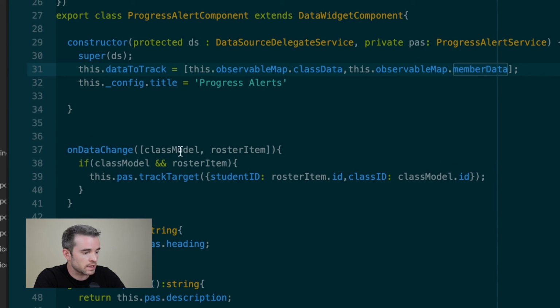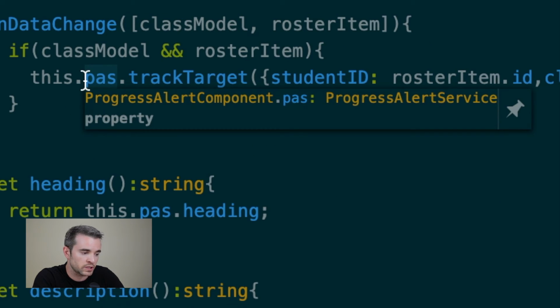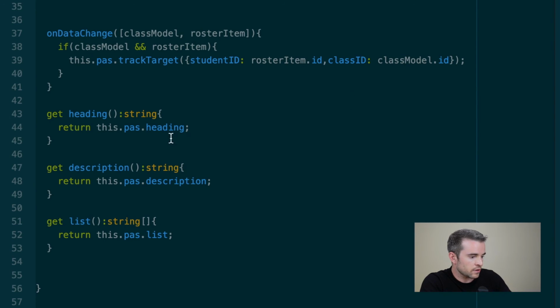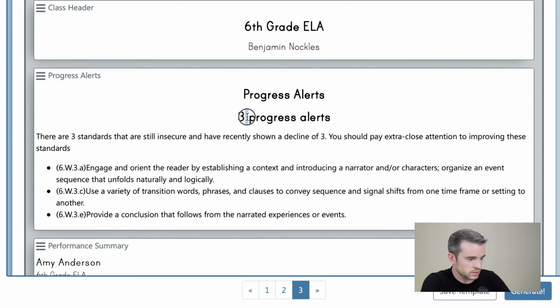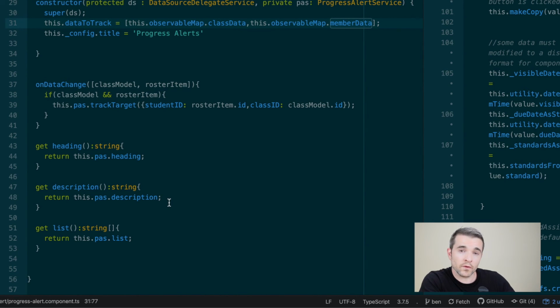onDataChange, it's taking the class model and the student information, and here is actually using the service that's specific for this widget to convert that data into something meaningful. And again, you can see that the heading, the description, and the list are very simple. Heading, description, list. So all of the heavy lifting is being done in the service.